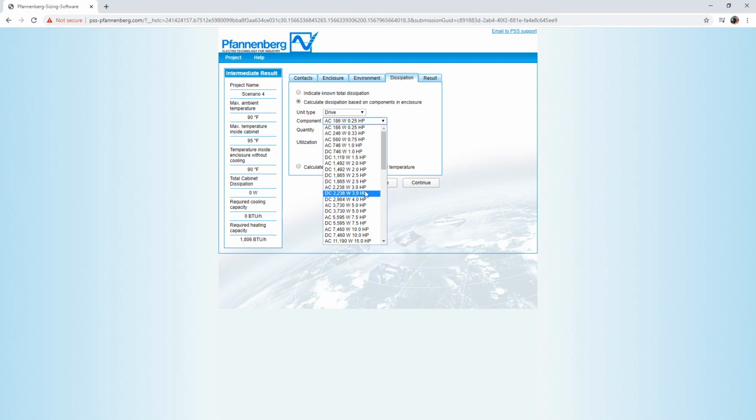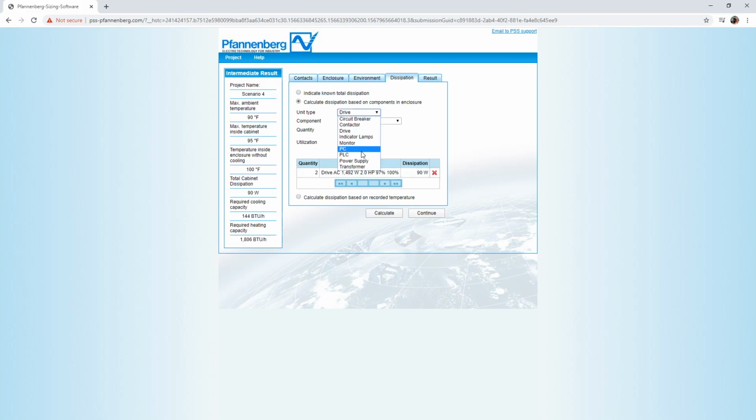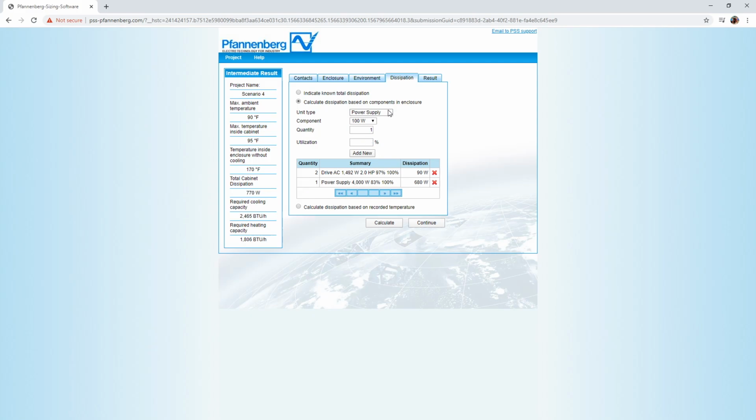So, like I said, this is similar to scenario 1, where we had two 2-horsepower drives, one 4,000 watt power supply, and one 3,000 watt transformer.